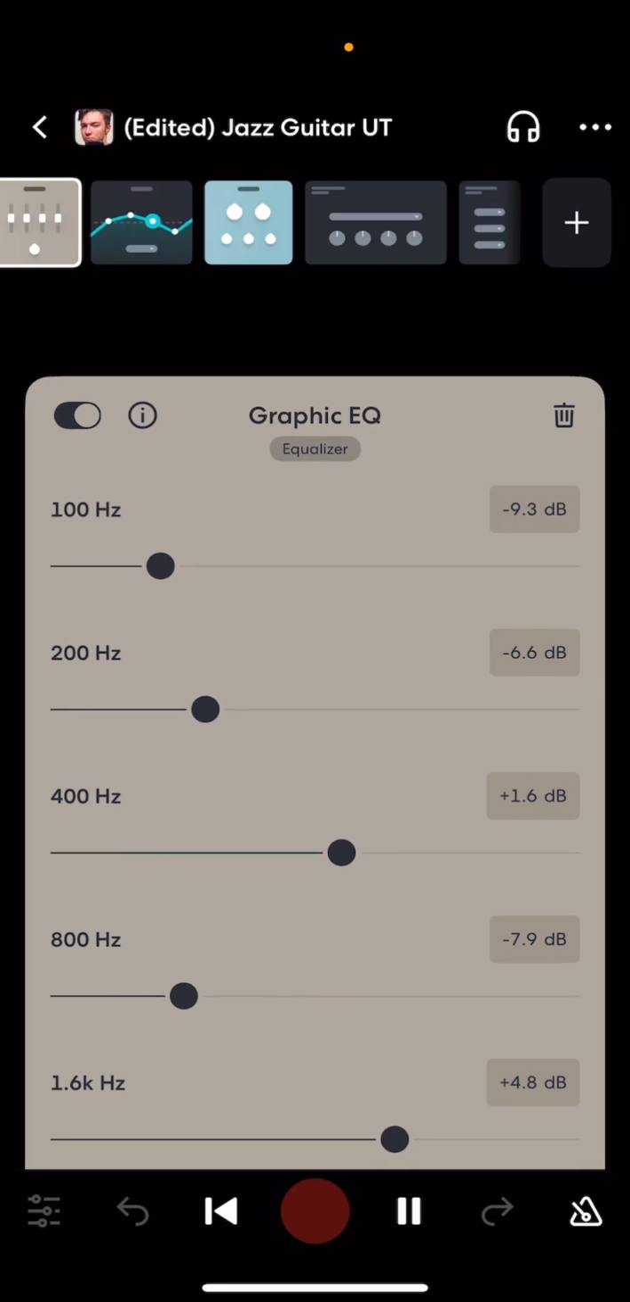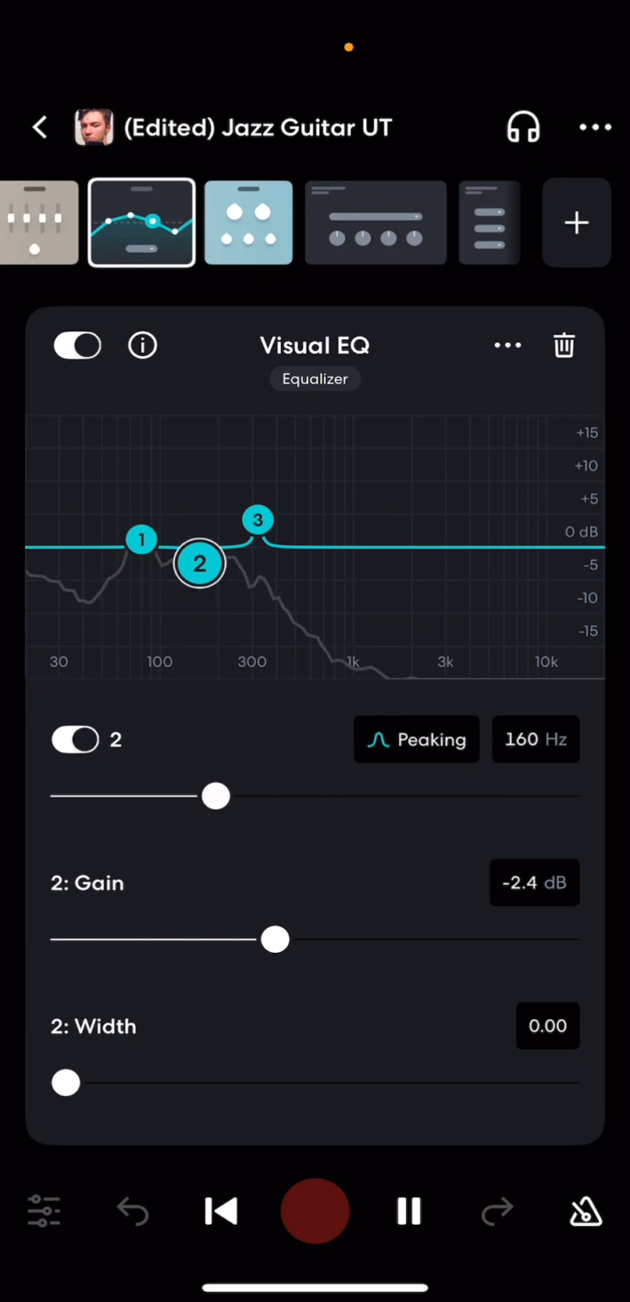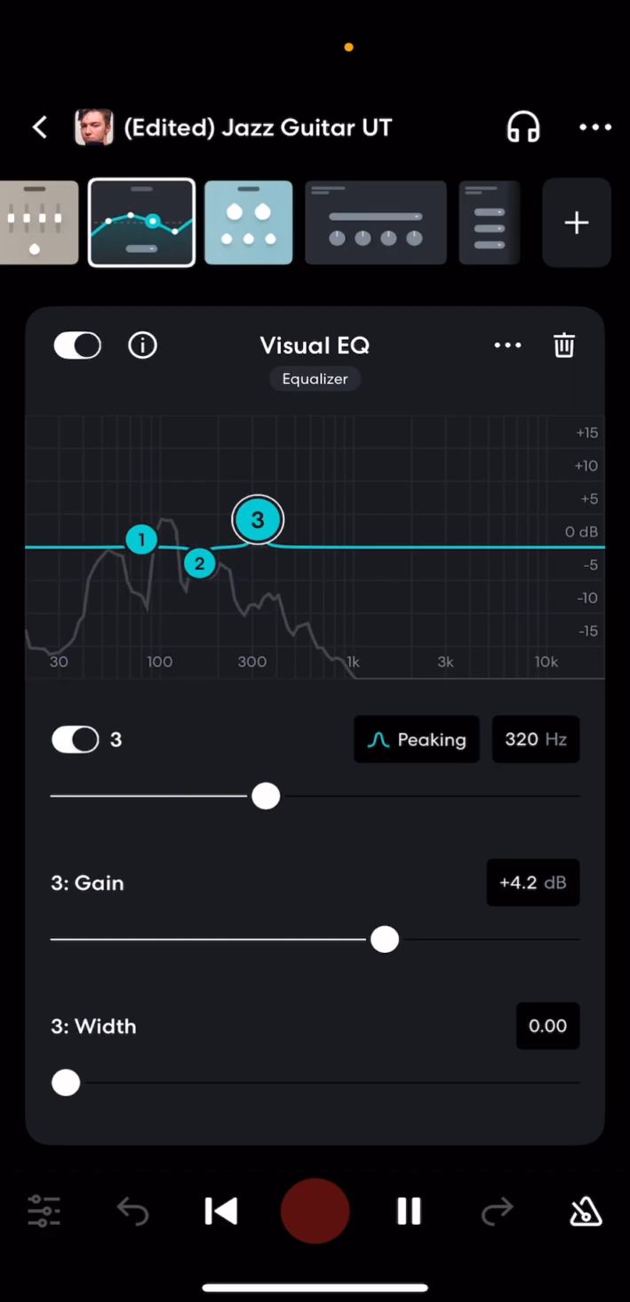So I instead opted to give it a little more slap by boosting the higher frequencies. Here I specifically boosted the 80 and 320 frequencies because that would give it more slap. I reduced the 160 frequency because that would be just too much bass if it was there.